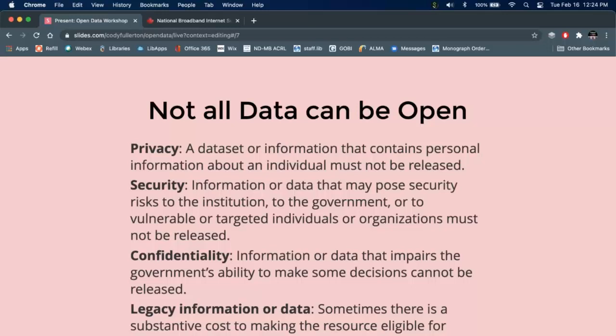Confidentiality: information or data that impairs the government's ability to make some decisions cannot be released. So this one is probably one of the ones that's picked apart the most, because a lot of the times the government can claim confidentiality on something that might not require it, right? The terminology is a little bit loose, but just so you know, that's there.